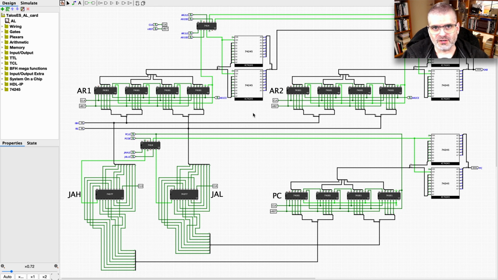Today I want to talk about the instruction set architecture. We will talk for the first time about the actual instructions of Talos ES. It will be a more or less theoretical video. It will not be very short. We need to cover a lot of ground, but it will be worthwhile.